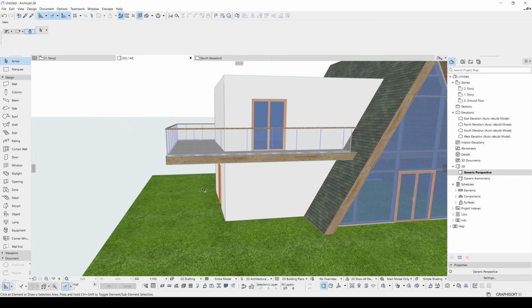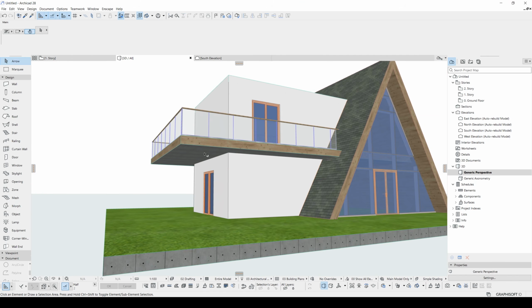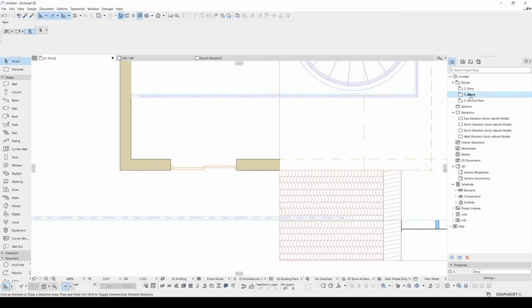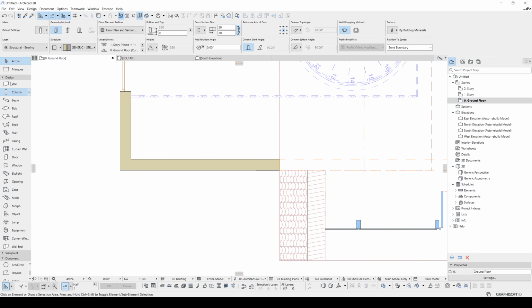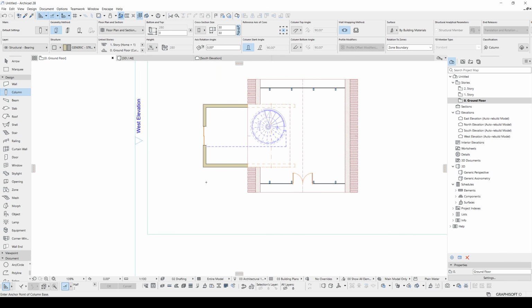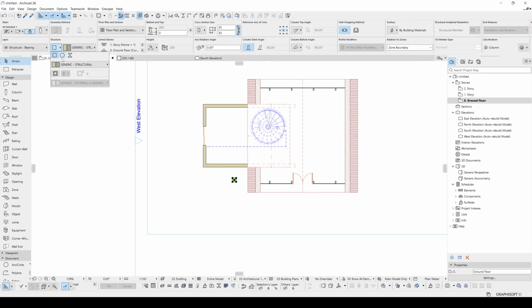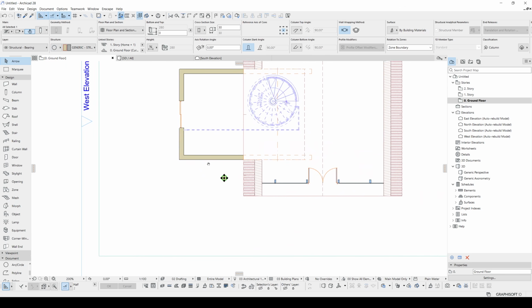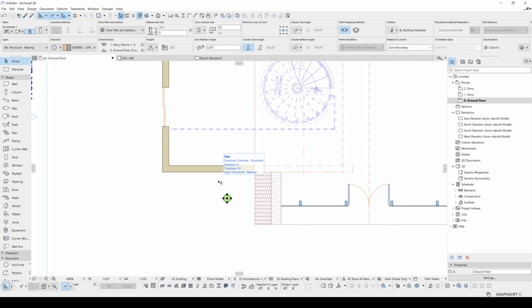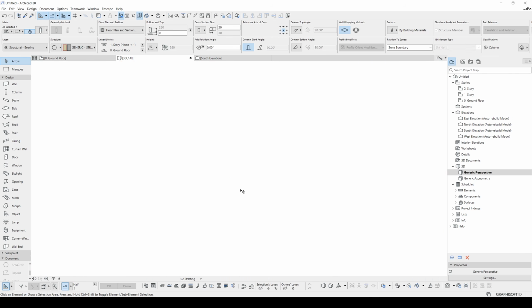Now for designing purpose, let's create some slanted columns under this slab balcony. To do it, I will go to ground floor, go to column, and I'm just going to place it somewhere here. Let's make it circular and going to be something like this, but maybe more insights. Yeah.